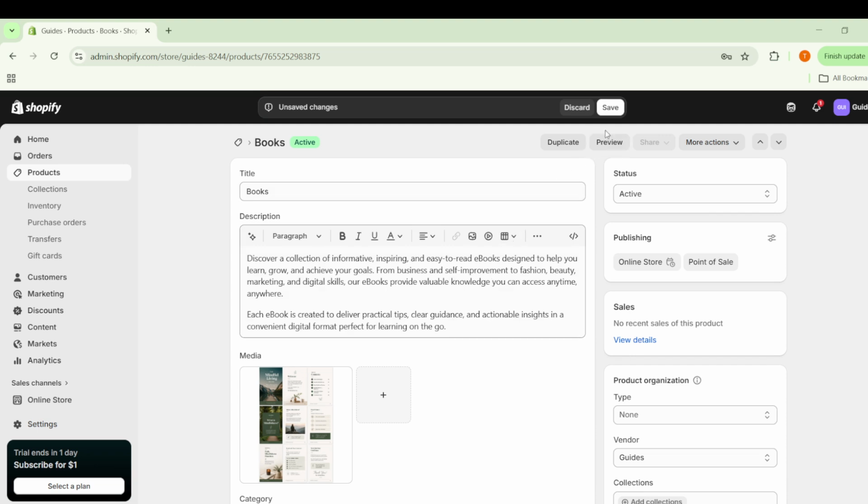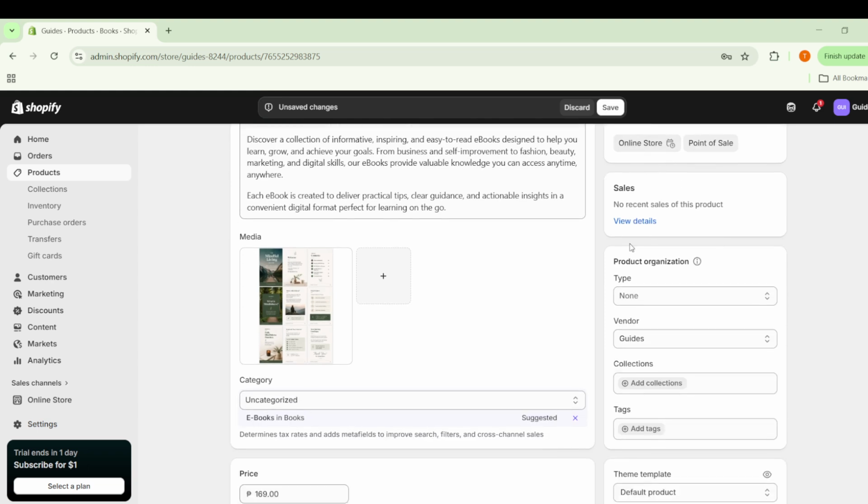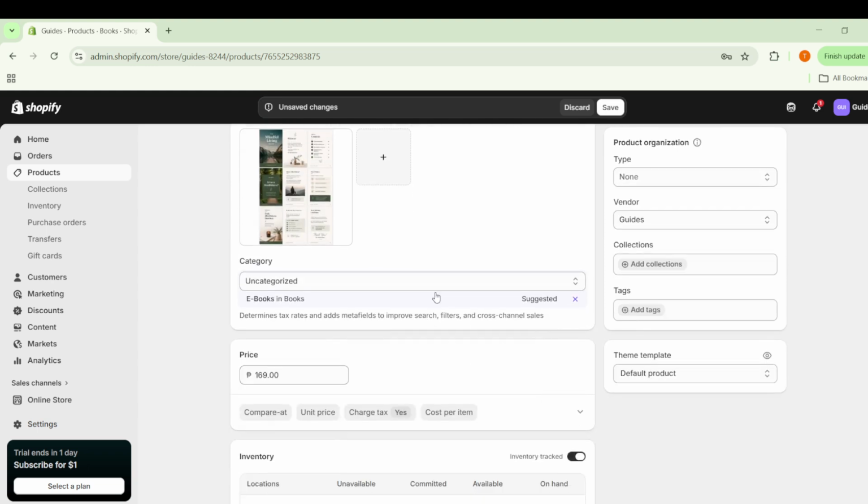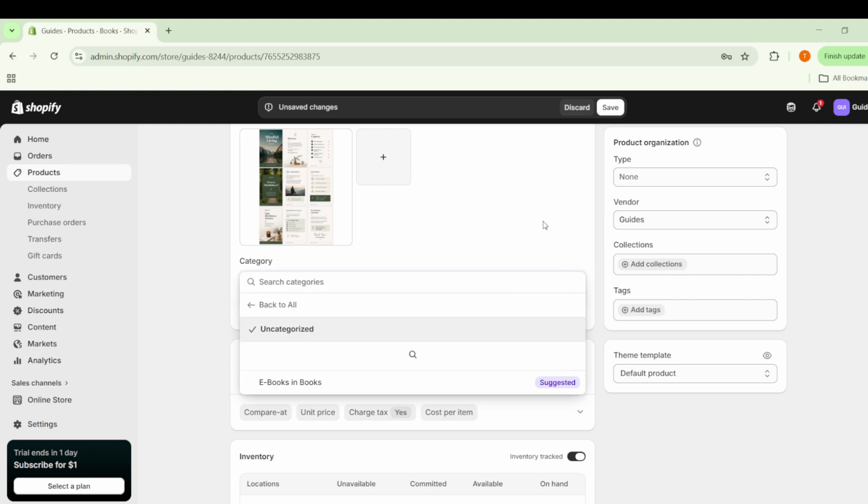When this option is unchecked, Shopify will prevent customers from buying the item once the inventory reaches 0, which is what creates the sold-out behavior in your storefront. Finally, click Save to apply the changes.